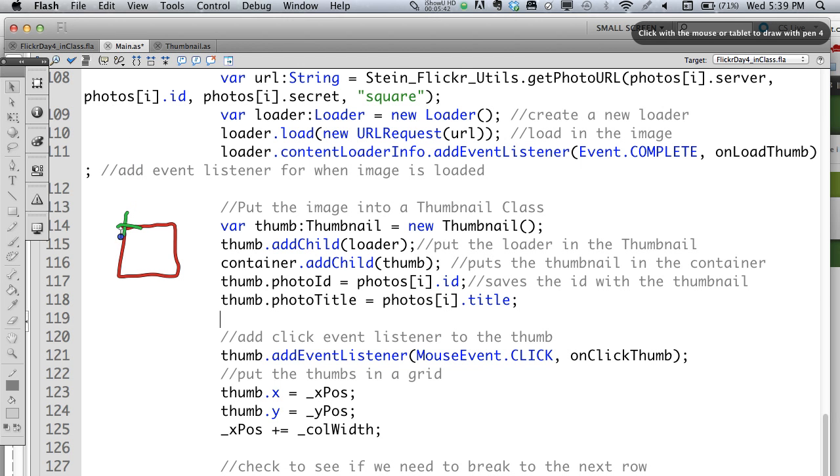When you have your movie clip, this thumbnail is really just a blank movie clip. It's also going to have its registration point there, and you load it into that. So what you can do is move the loader over so that it's centered on the registration point of the thumbnail. So here we do thumb.addChild(loader), and then you would do something like loader.x.